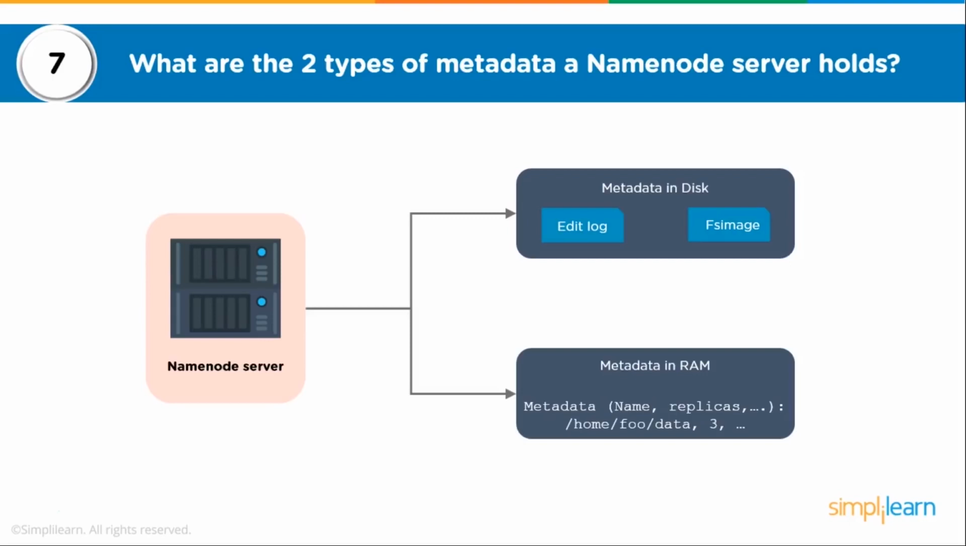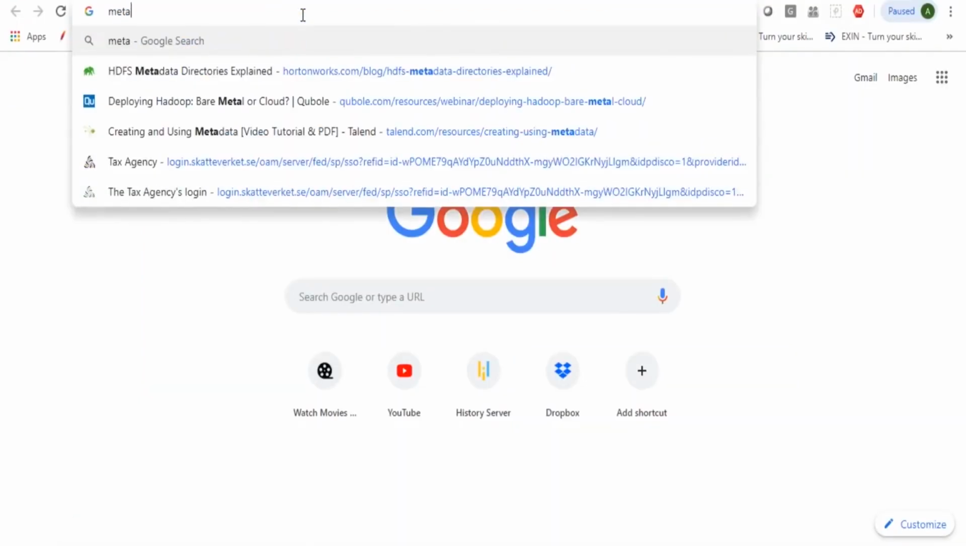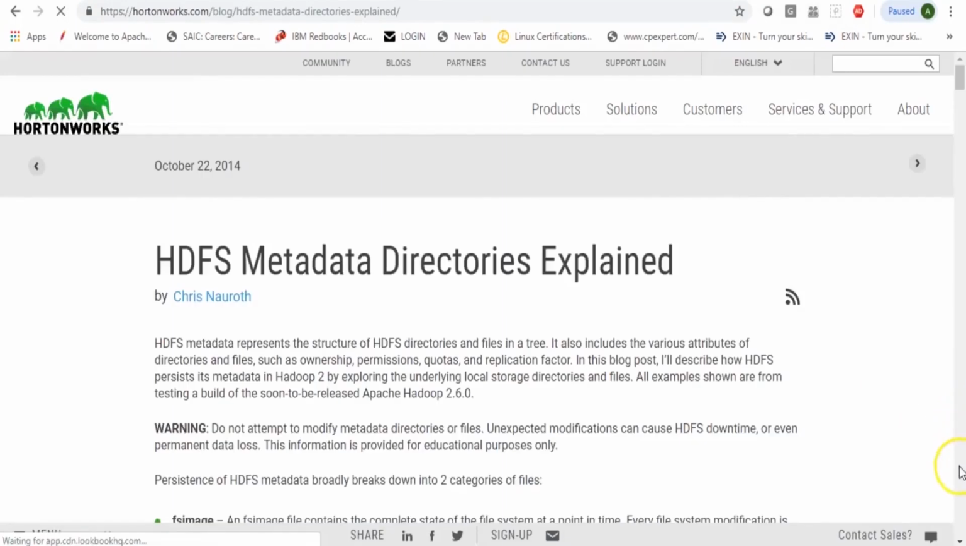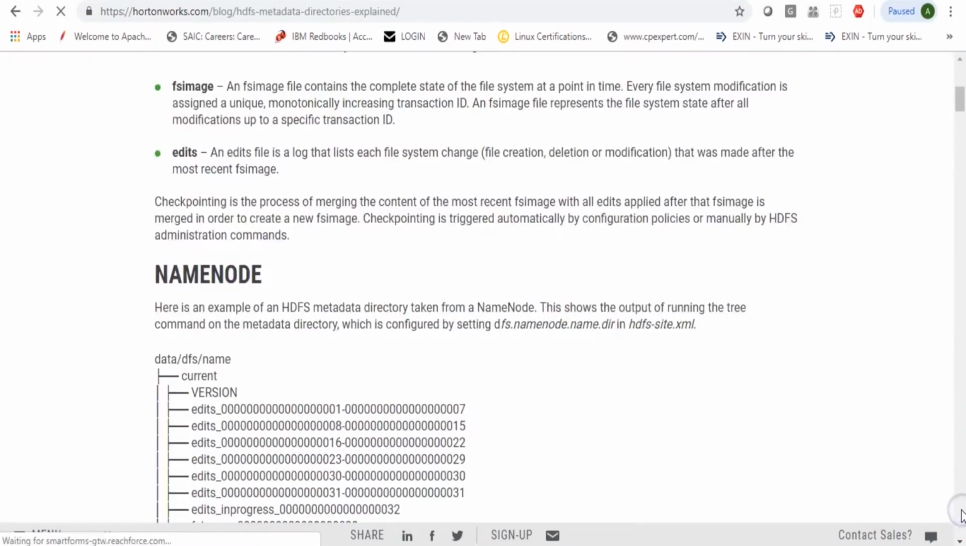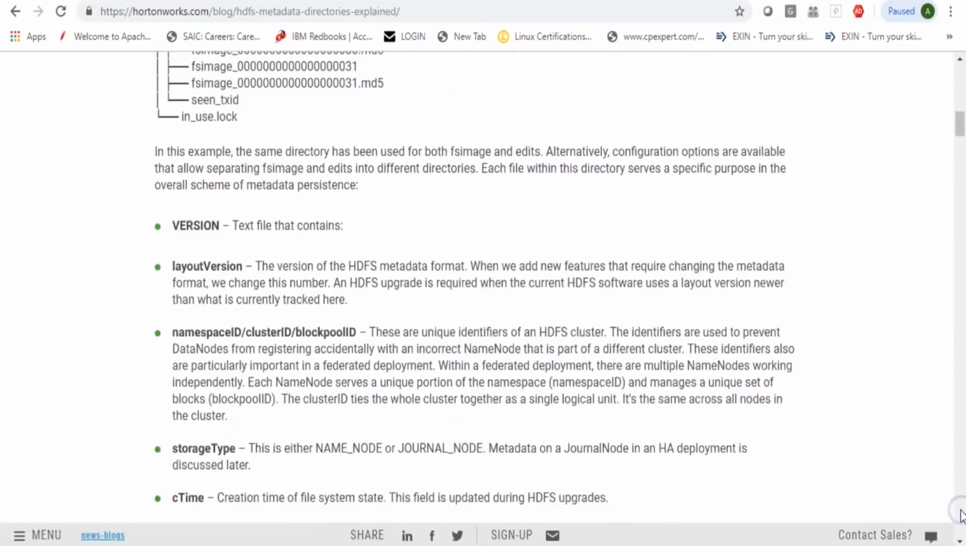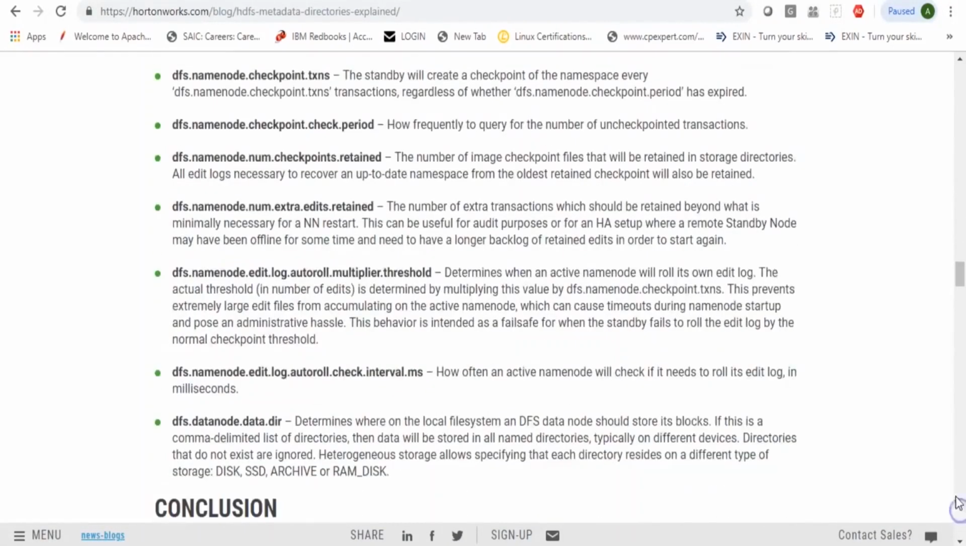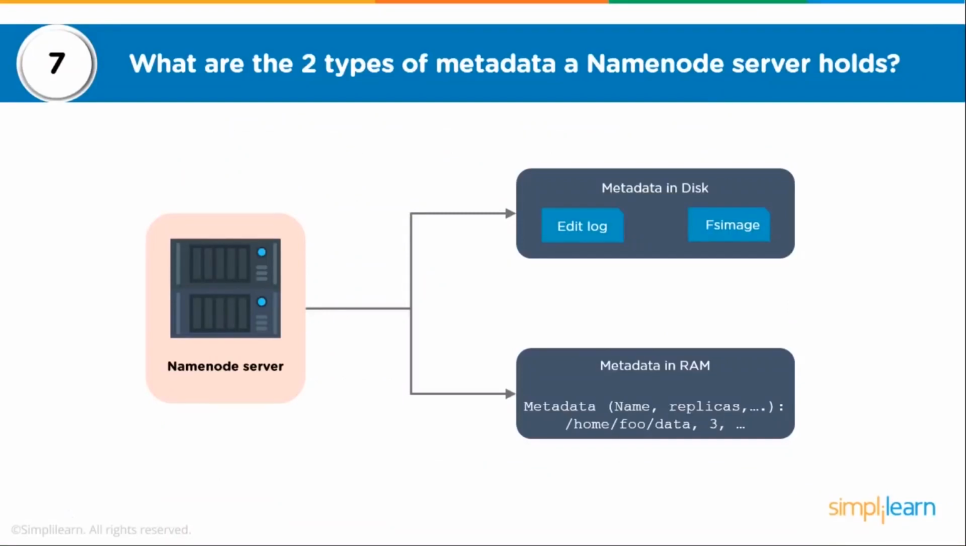So I will share a very good link on this, and you can always look for more detailed information about your metadata. You can search for HDFS metadata directories explained. Now this is from Hortonworks. However, it talks about the metadata in disk, which NameNode manages, and details about this. So have a look at this link if you are more interested in learning about metadata on disk. Coming back, let's look at the next question.